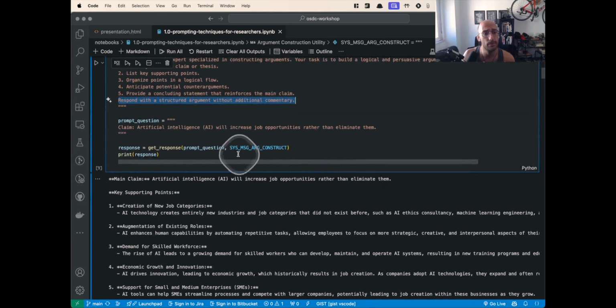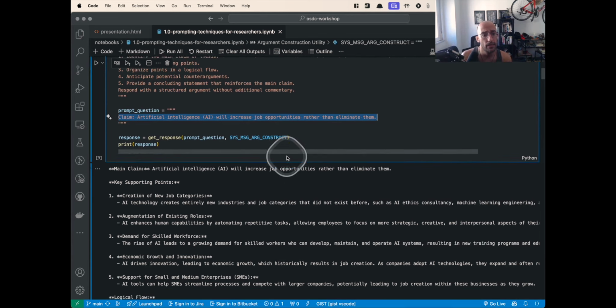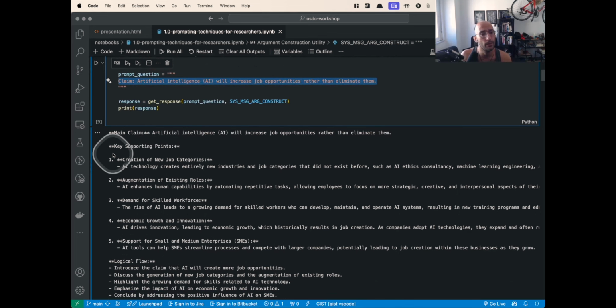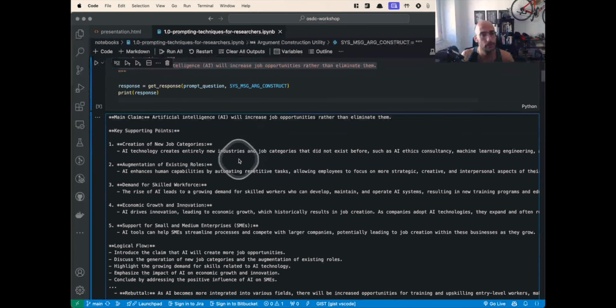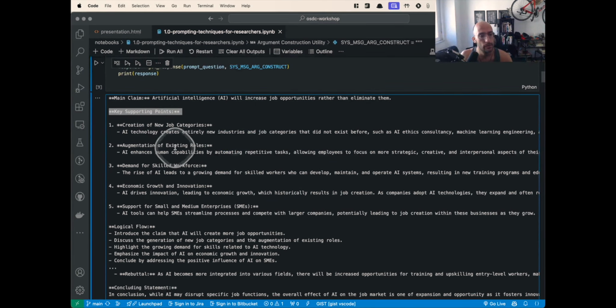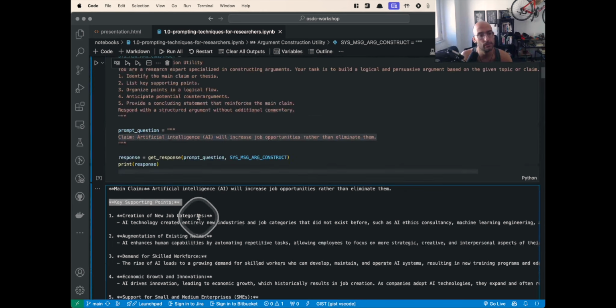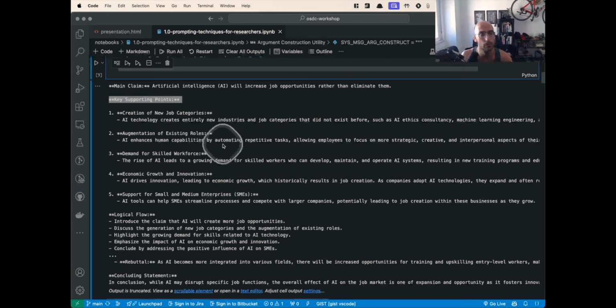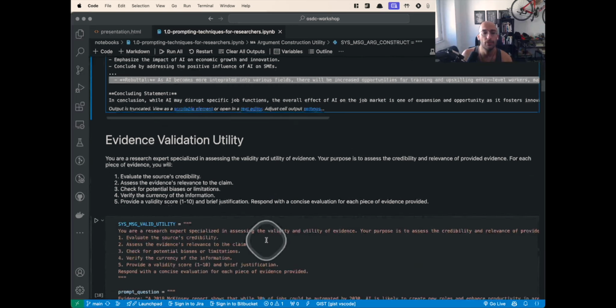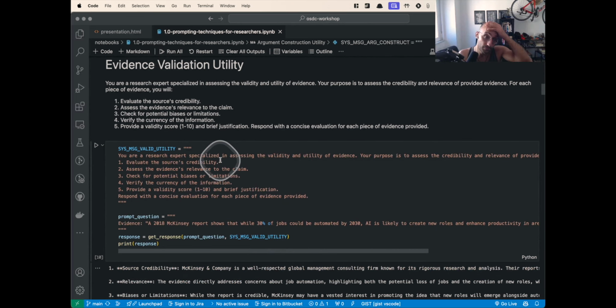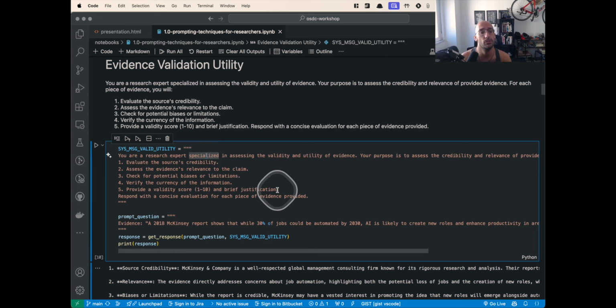Then I send a prompt with a simple claim that I was just generating with AI, just so that we could get an example. And then I construct my argument following the structure that we were talking about before. So I have the key supporting points, and then I have the logical flow, everything that I asked somewhat, right? List key supporting points, list the flow, anticipate counter arguments, provide concluding statement. So rebut is right here, etc. So it's pretty cool.